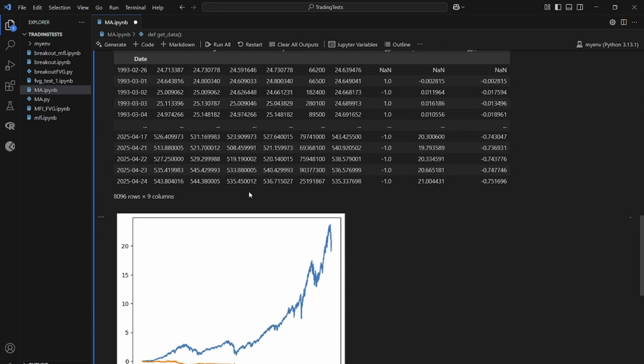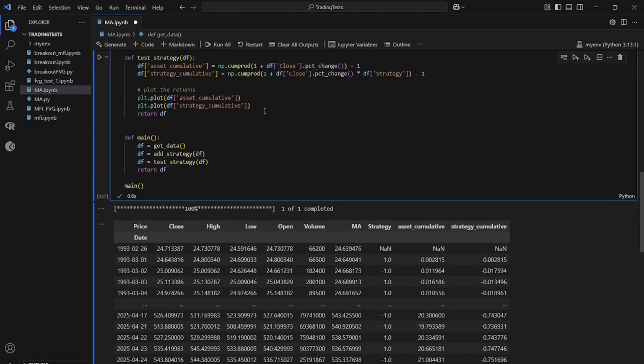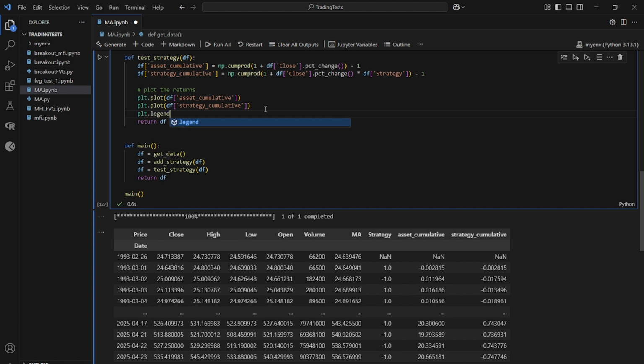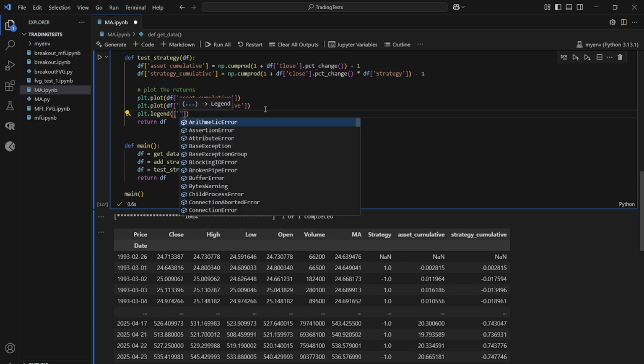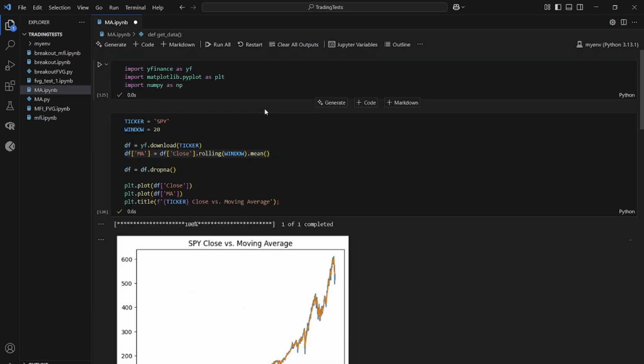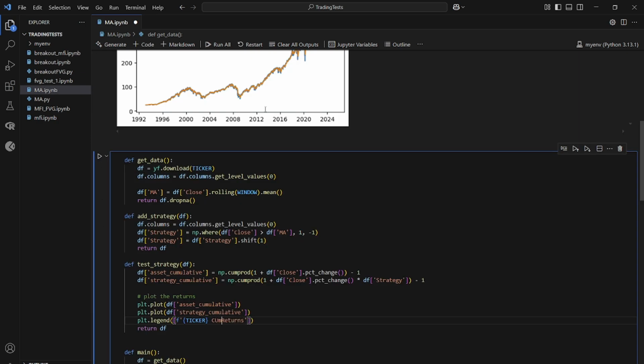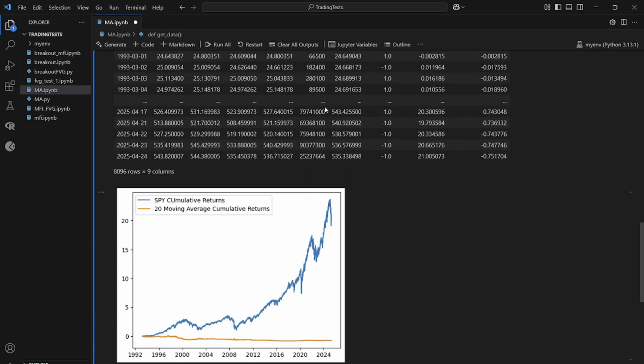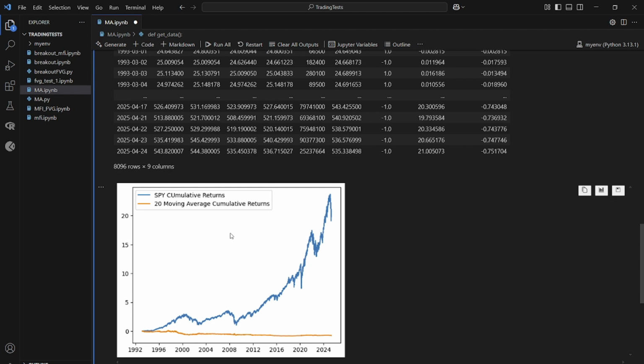Great. So we can plot a legend too. So PLT legend, and then it's going to be a list of F strings, which I think we did earlier. And here we got F strategy. Well, we'll do the window moving average cumulative returns. And now we have a legend that provides some more information about what's going on. Great. So that's our first one.